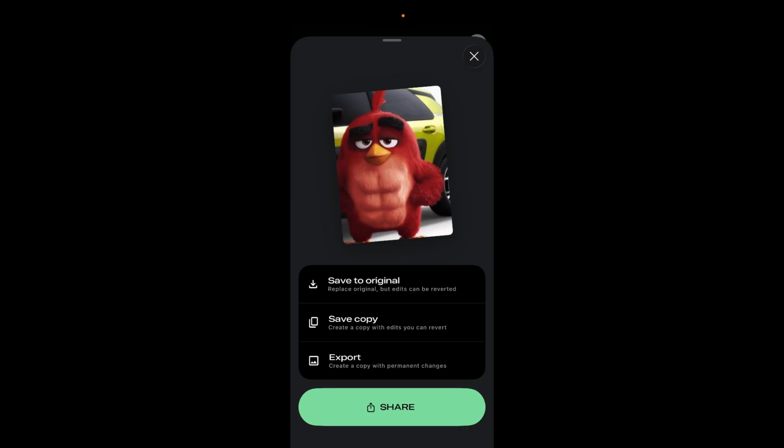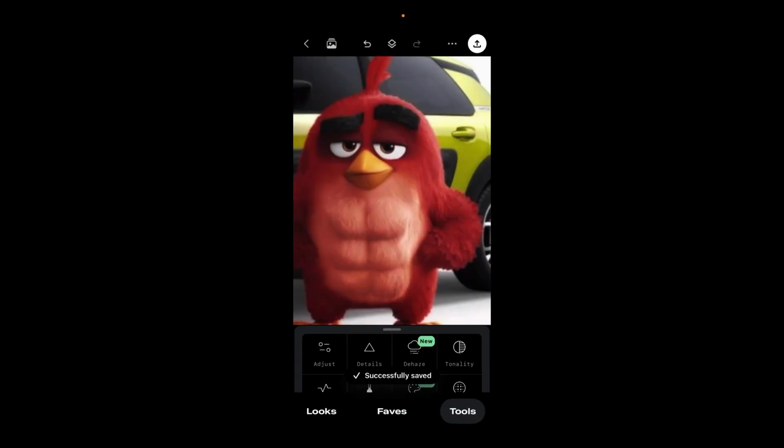And here are some quick tips. You can start with the tune image before applying filters, avoid over editing photos, use selective editing for professional results, and use the healing tool to remove distractions. Use the detail tool to sharpen images carefully.